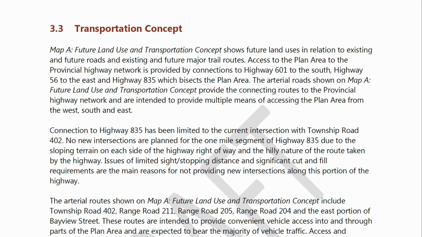Okay, so our third major concept is the transportation concept or road system that's intended long-term for the South Shore Area Structure Plan area. This includes use of Highway 835 and the existing county range roads and township roads in the area, and adds to them future connections to create a grid in the form of additional arterial roads or additional collector and local roads.